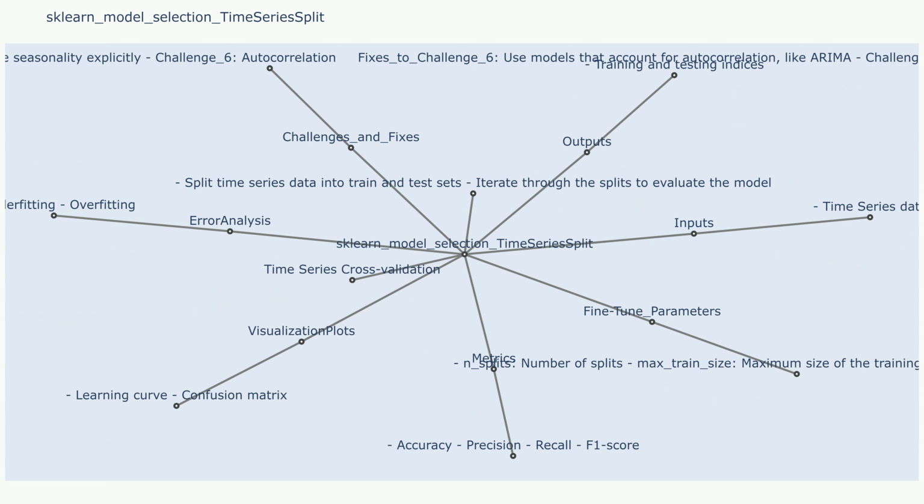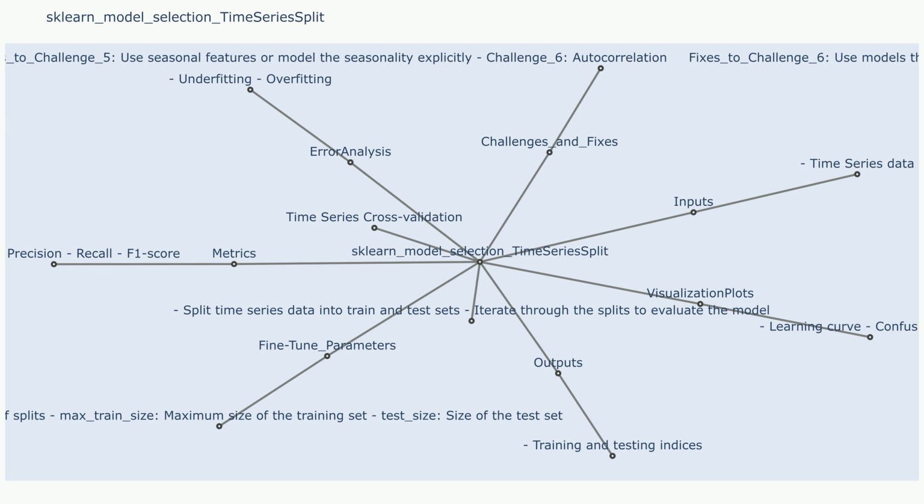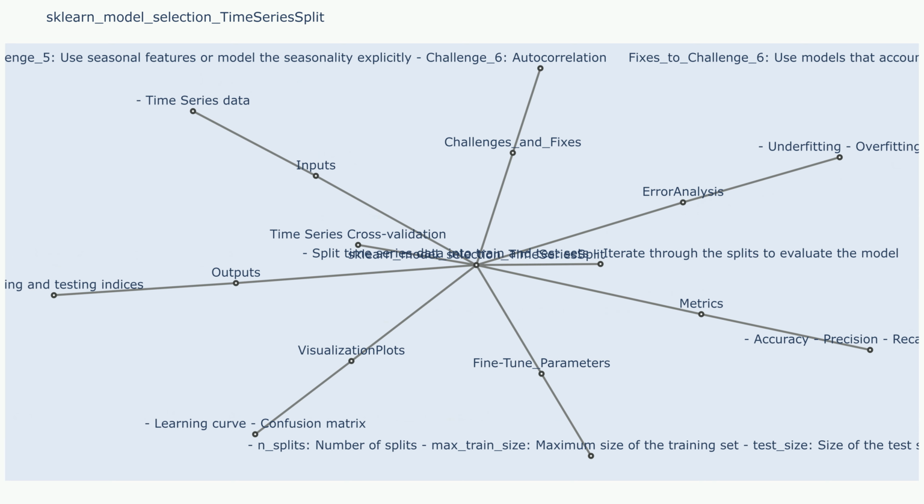Uncertainty methods: TimeSeriesSplit itself doesn't directly handle uncertainty methods. However, the models trained using the splits can utilize uncertainty estimation techniques like confidence intervals or Bayesian methods for prediction uncertainty.